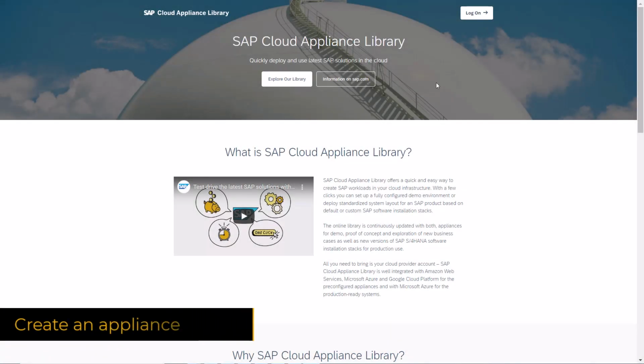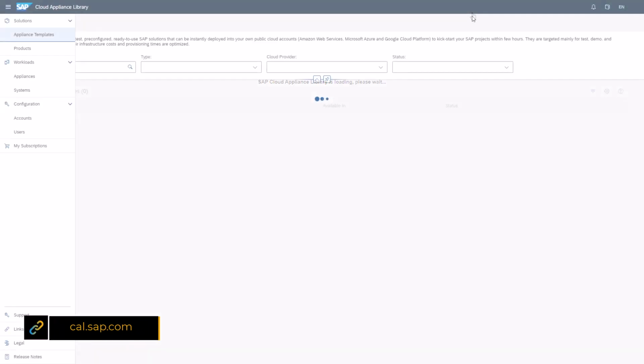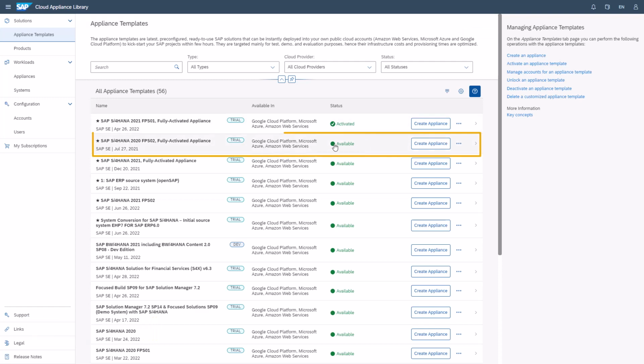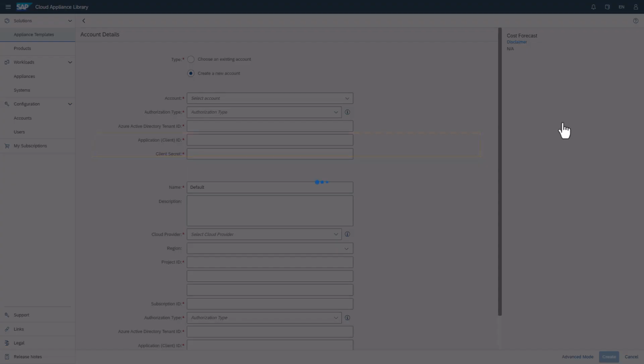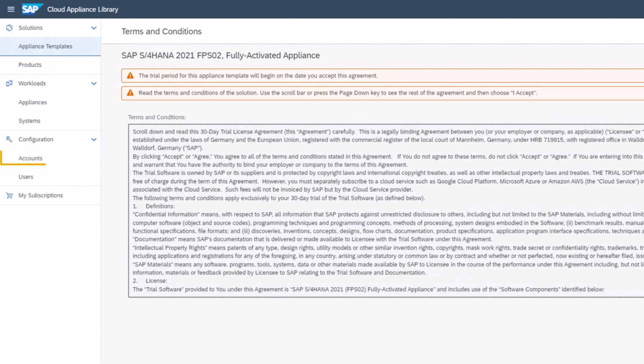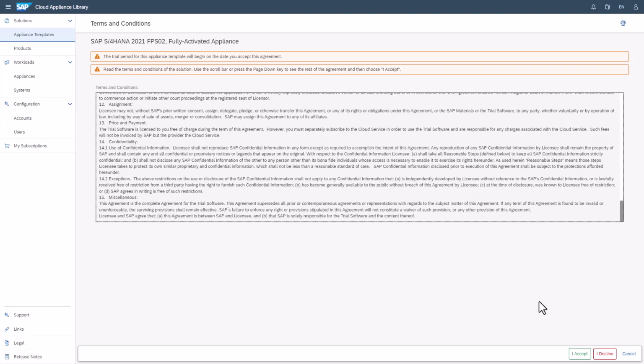In the next step, you create an appliance in the AWS account that you've just created and configured. Navigate to cal.sap.com and log in. Access the appliance templates and choose a template that you would like to deploy. Choose Create Appliance, and then Create Account. As an alternative, you can create the CAL account first in the left-hand menu and then choose it as an existing account when you create the appliance.